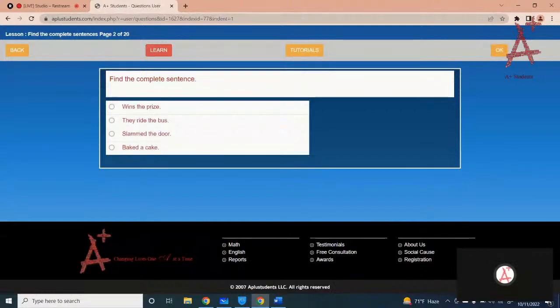Okay, find the complete sentence. You are given four sentences. We need to see which one is complete. Wins the prize. W is capital and you have a period. Now let's check if we have a naming and action part. Wins the prize. We don't know who wins the prize. We don't know the naming part. That is not a complete sentence.